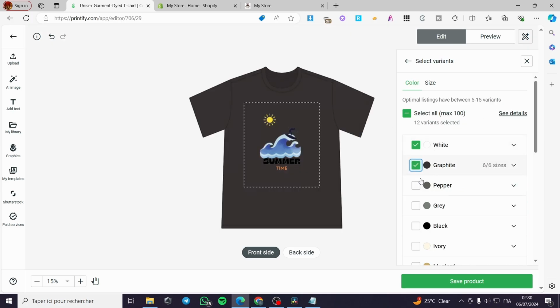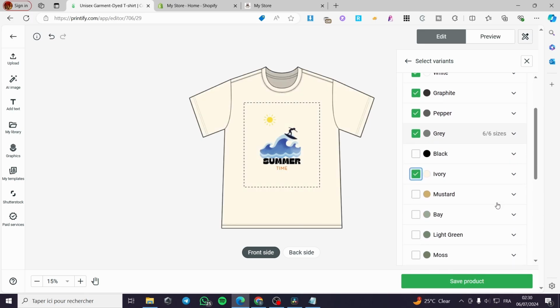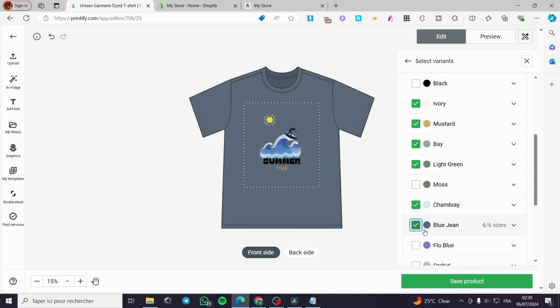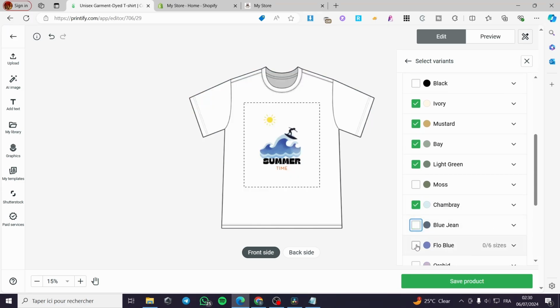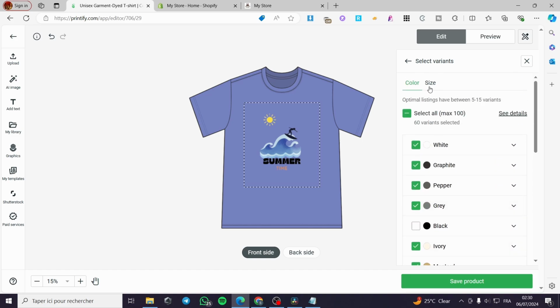For example, graphite, pepper, gray, black, or ivory, mustard, bay maybe, and light green, chambray, and blue jeans. Here you are going to set the preferable designs or variants. And for the sizes, you can go ahead and put all the sizes available.